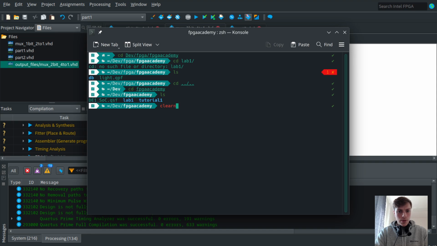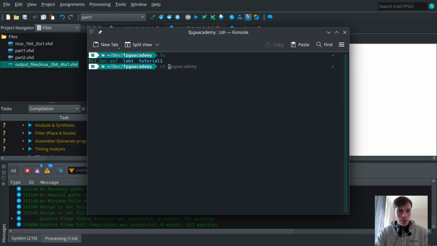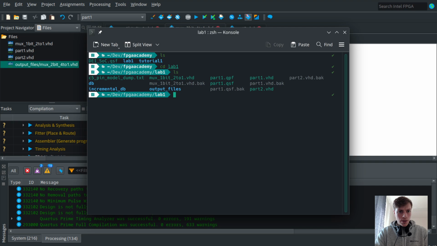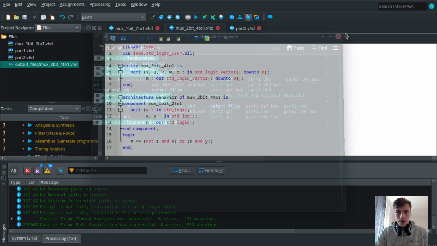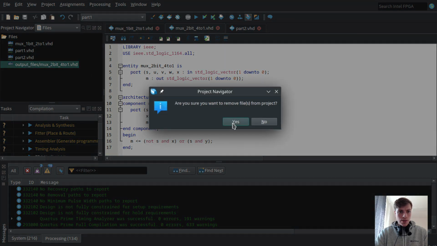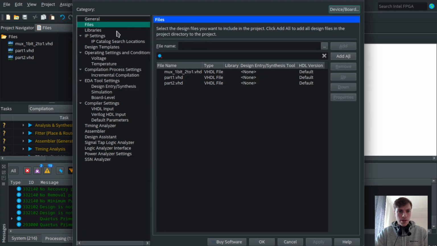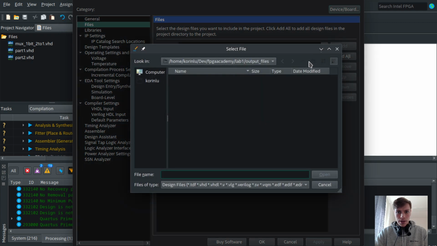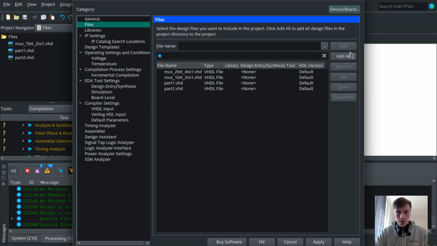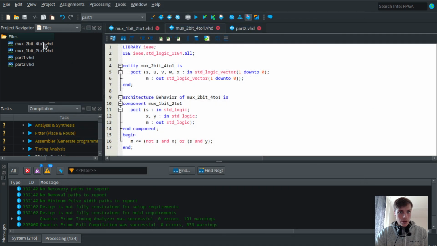Here, it's clear, and go to lab 1 and copy, so move, and I have to 2 and 4 here, 4 and 2 here. Okay, so it's back here. Okay, let's delete this, and again, assignment settings, files, and we will add this one.